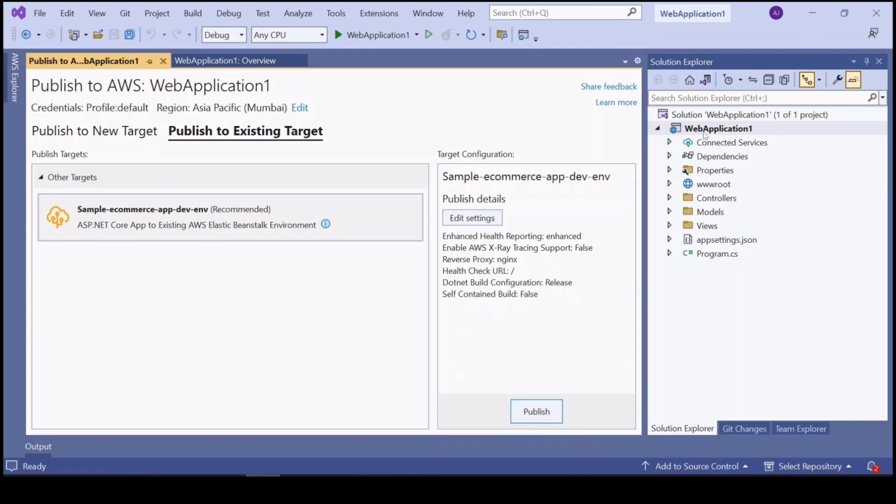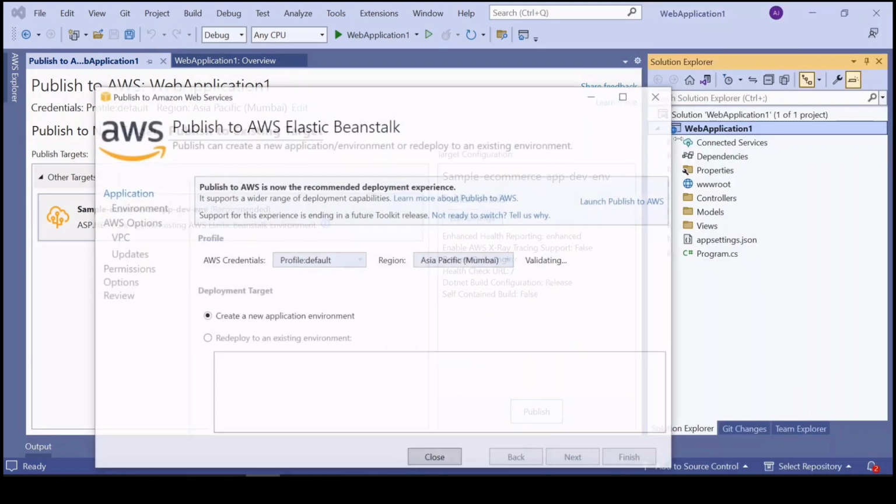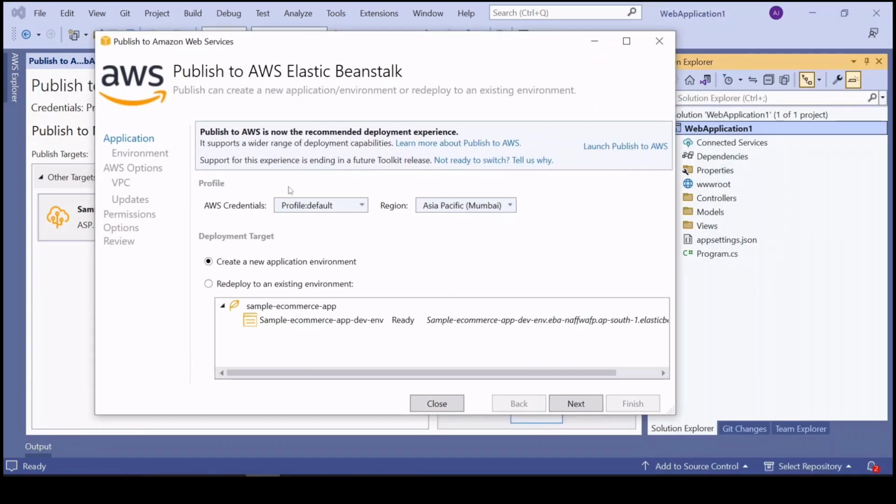The second option is to select this Publish to Elastic Beanstalk (Legacy), where we will get this wizard, and we'll get this option to redeploy to an existing environment. However, we can also create a new environment from Visual Studio itself. We don't have to go to the AWS Cloud Console through the web. We can do that from here as well. But it is better to go there and set up everything. So I will just select this, and I will select this.